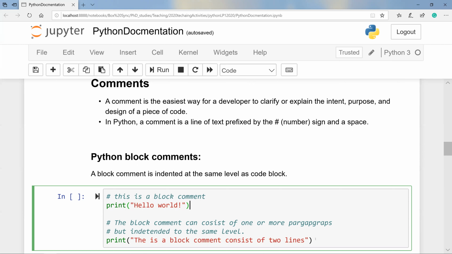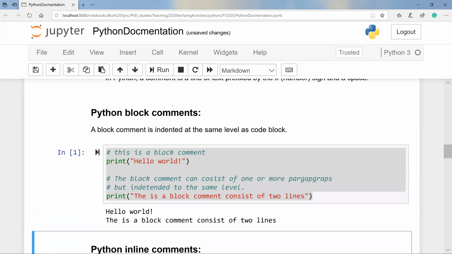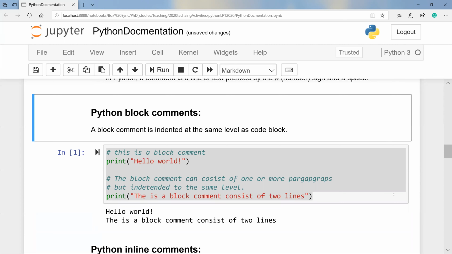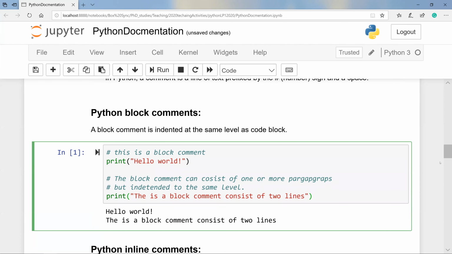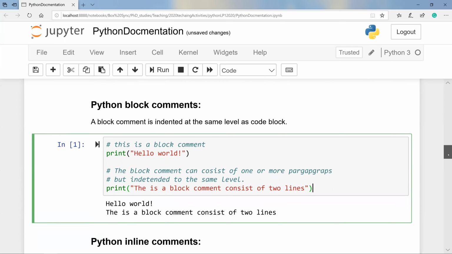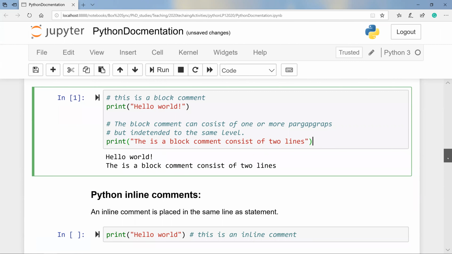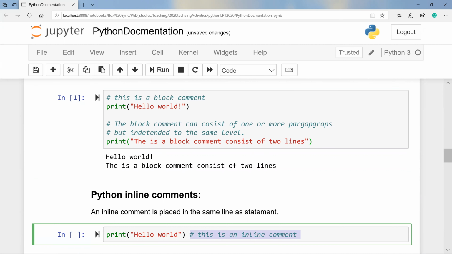The indentation for both of them is at the same level. And then there is another example as well. As I said before, in Jupyter Notebook we can run the code. So let's run this cell by just clicking here, run. Here is my output for the code: Hello world, this is a block comment, consisting of 2 lines. There is another type as well, which is the Python inline comment. An inline comment is placed on the same line as the statement. You see here, this is the comment and this is the code. We have placed them on the same line.